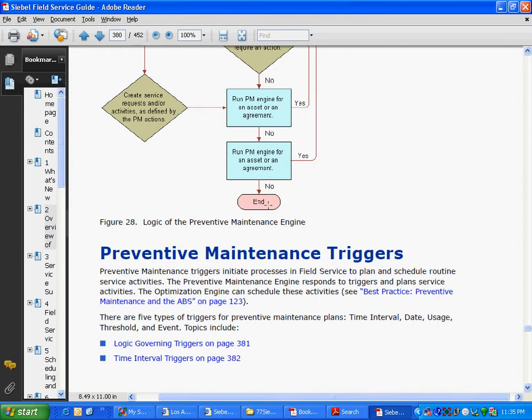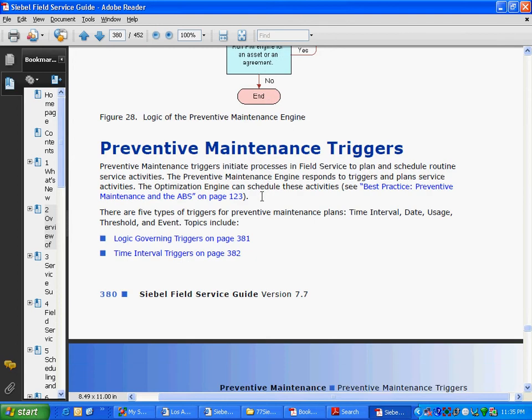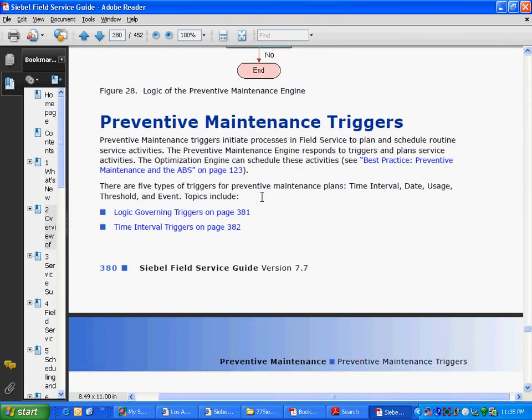Like in accounts, it's accounts, contracts, addresses. These are the 3 main entities. Synonyms, sales team members. Remember, all these are various entities. So we need to start understanding all the entities that we talk about. 20 maintenance triggers. So there is another engine which is related to it.